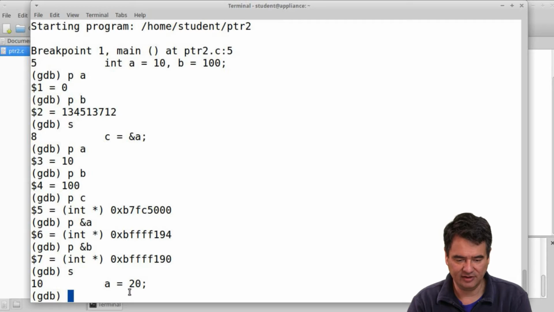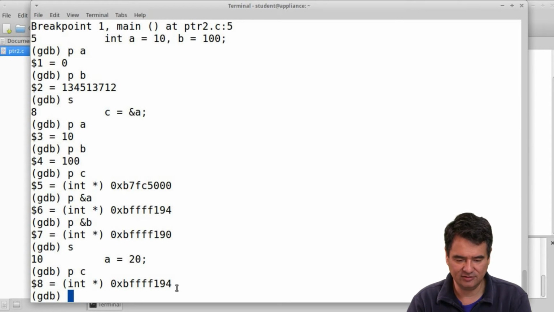Now we have executed this instruction: put into C the address of A. So if we print C now, we can see its value is 194, which is the same as the address of A.